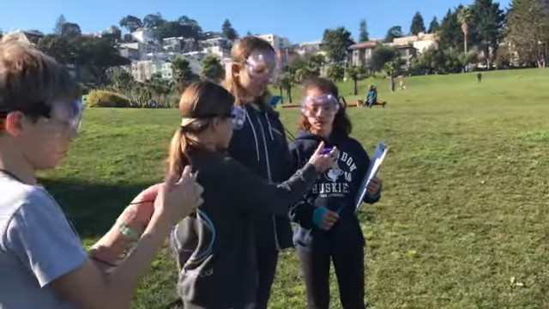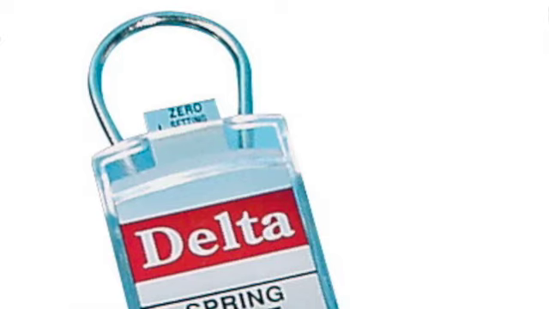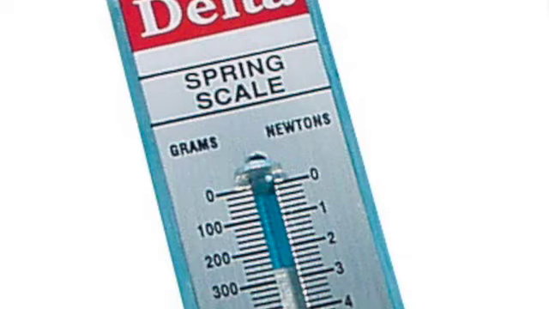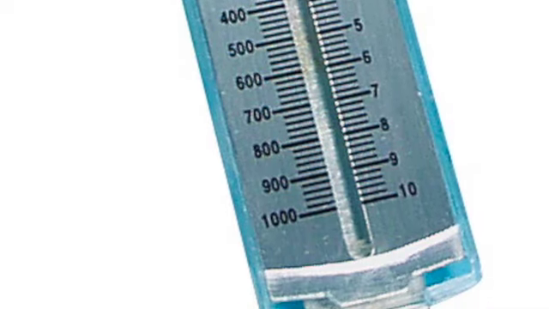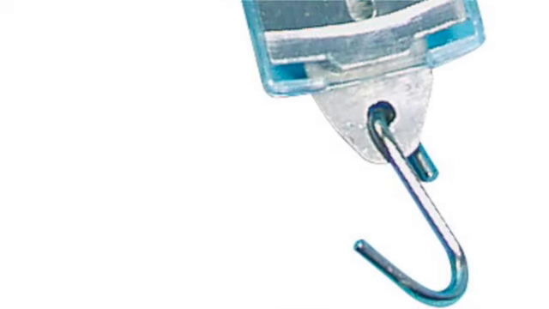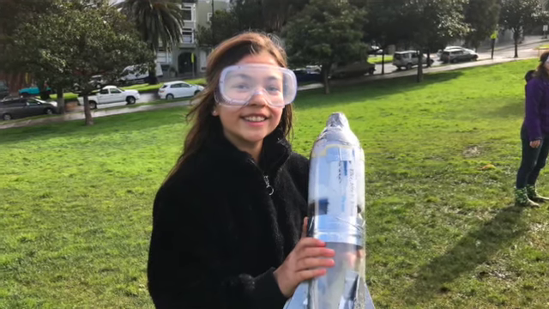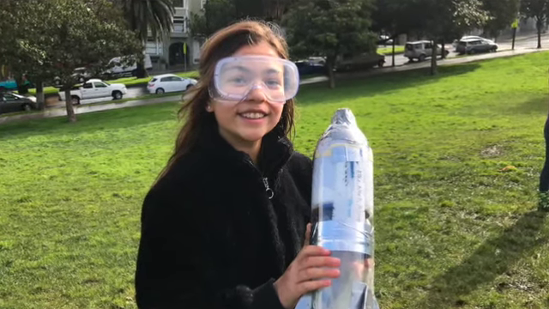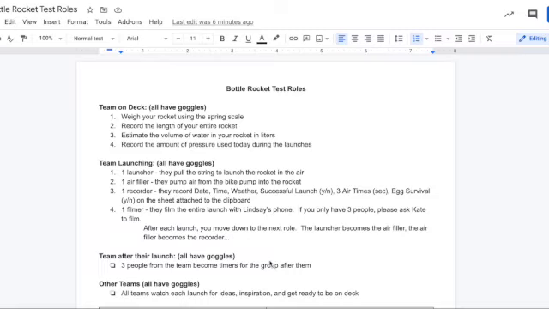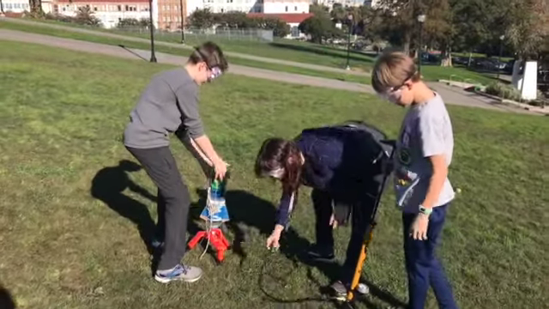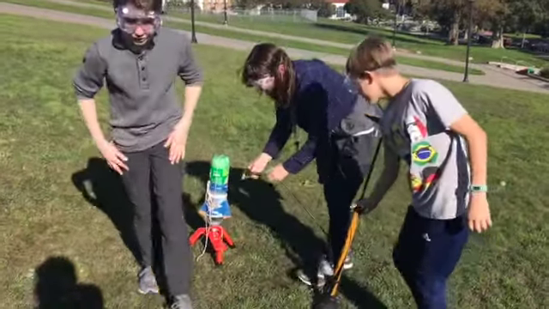You might be the team after the launch, or you might be waiting your turn. If you're the team on deck, you're going to weigh the rocket. There's going to be a spring scale that I will show you how to use. You're going to record the length of your entire rocket, estimate the volume of water in your rocket in liters, and record the amount of pressure used today during the launches. I'll tell you how much pressure. That's if you're on deck, meaning you're next up. Of course, everyone's going to need goggles for our launch.